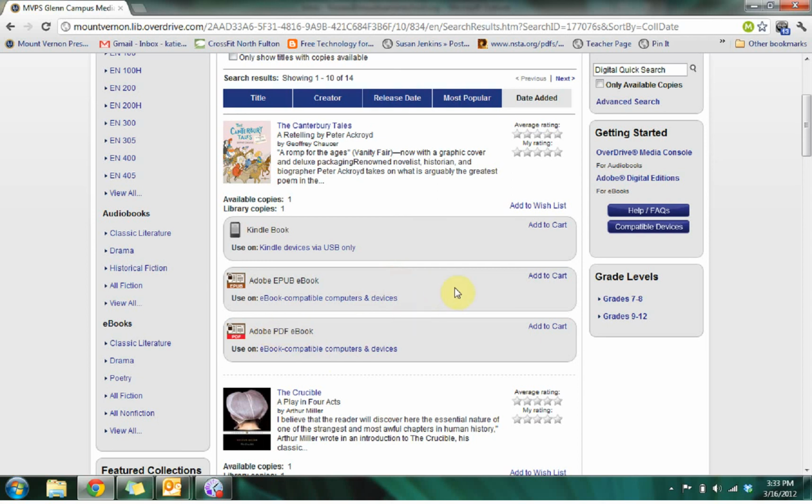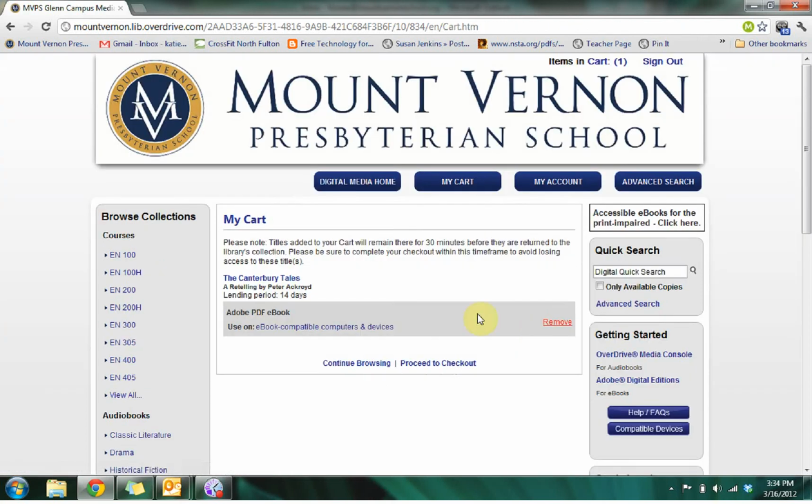If you have a PC or an Android, you can do Adobe PDFs as well as the EPUB. So once again, if you have any kind of Apple device, I would probably recommend that you use the Adobe EPUB books. And if you have an Android or a PC, you can do either EPUB or PDF. Since I have a PC, I'm going to add this to my cart as an Adobe PDF.